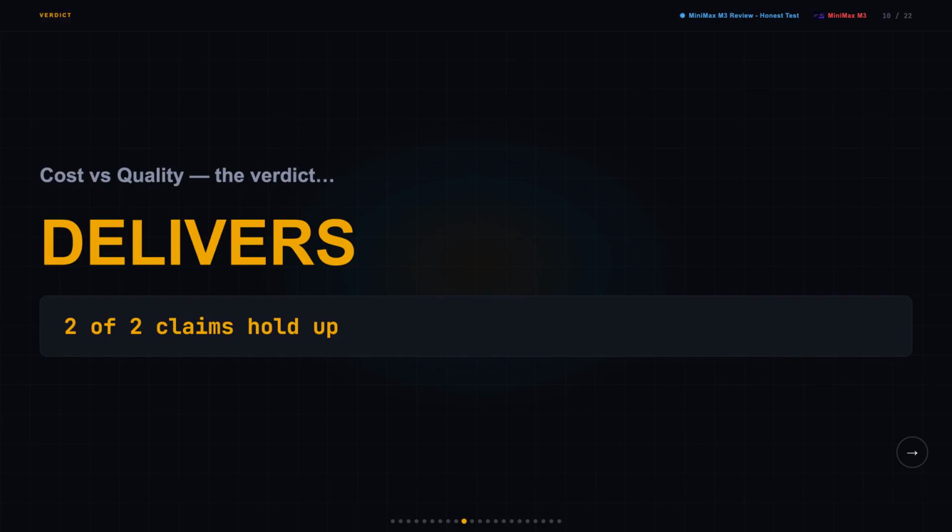The pricing claim delivers hard. The quality comparison to GPT 5.5 stays unverified, but the cost gap alone is enough to call this one 2 for 2 on claims holding up so far.